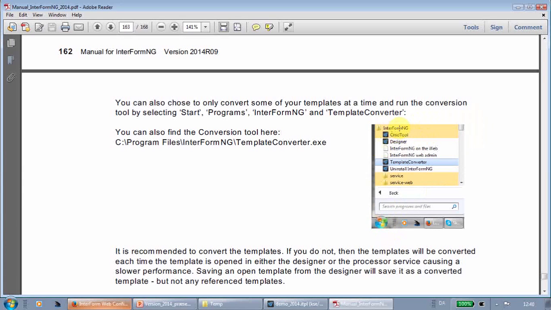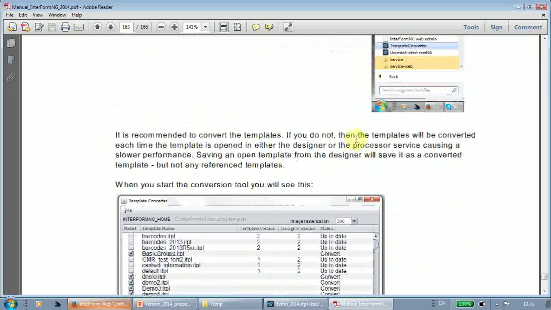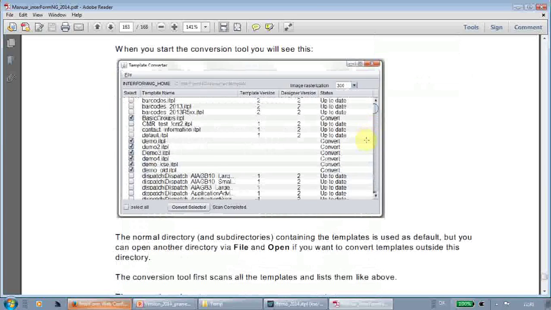You can find it under Start, InterformNG and Template Converter. When you run it, it will scan the resources/templates directory for any templates. And if the templates have already been converted, then they would look like this. You will see a template version and a designer version.